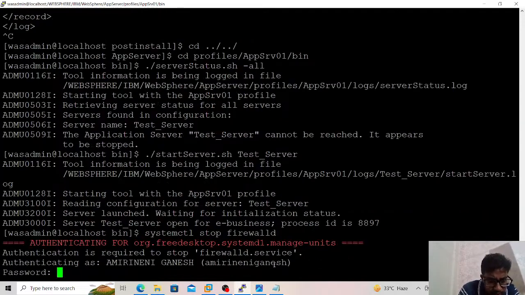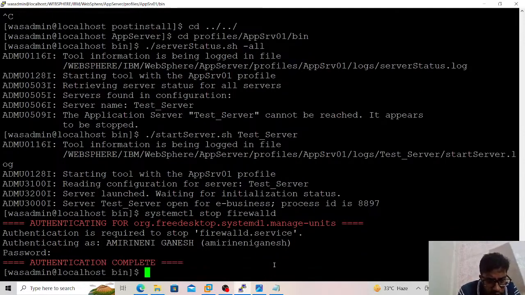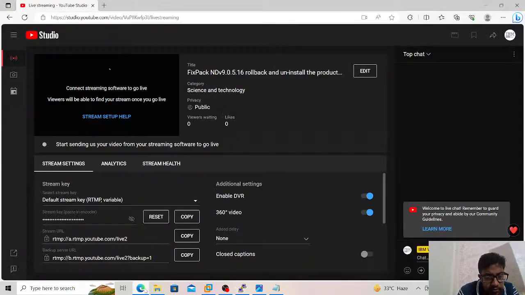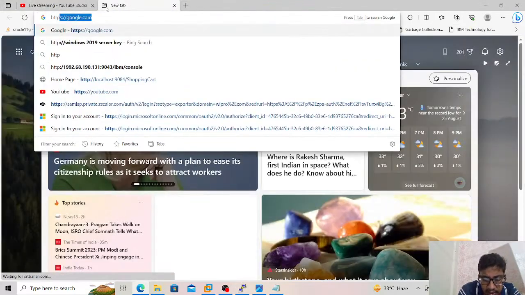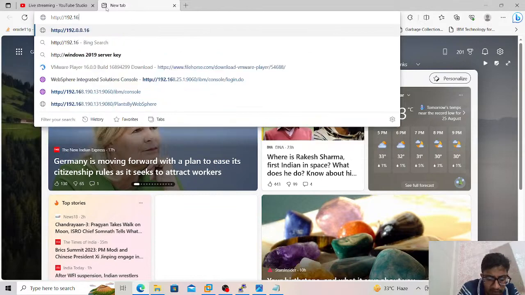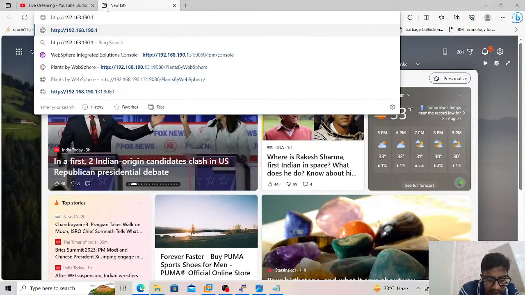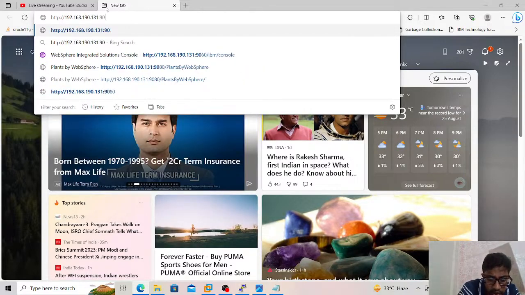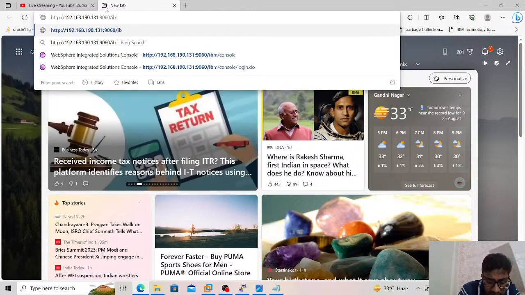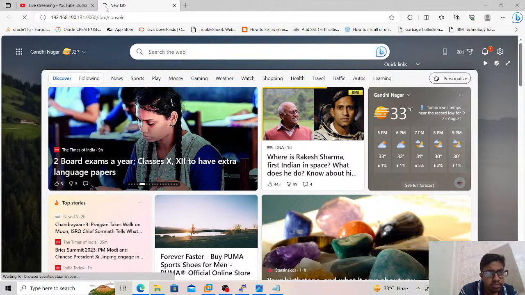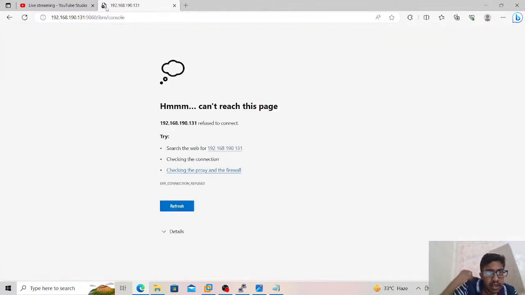Asking for root password. @admin@123. I am logging in here. 192.168.190.131:9060/ibm/console. I am opening the console for the application server.